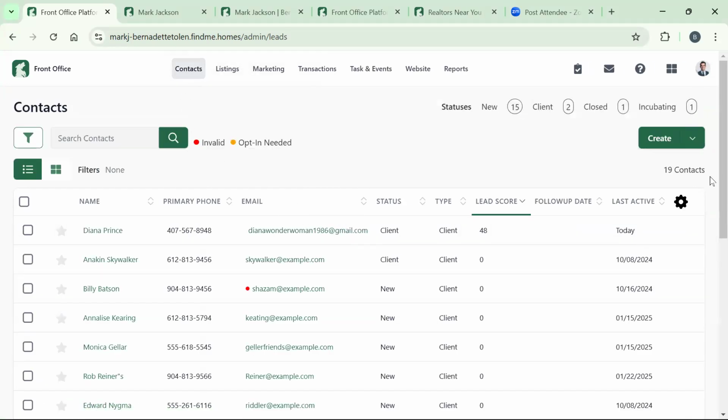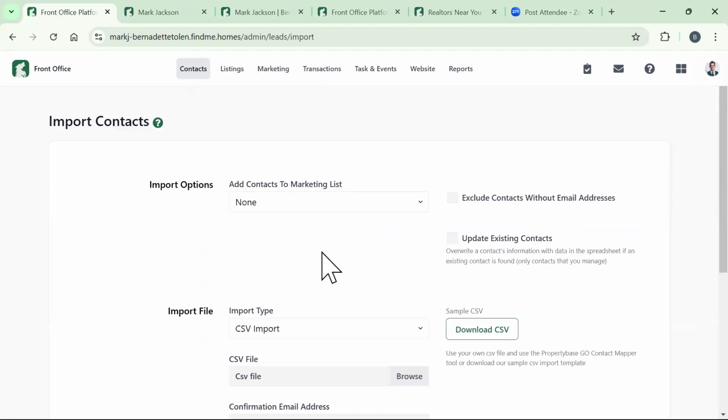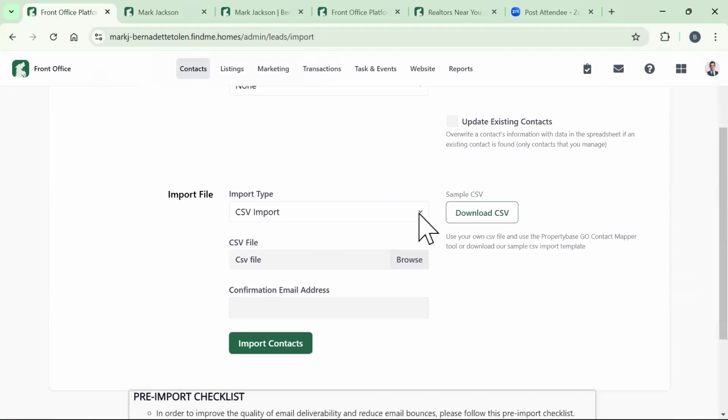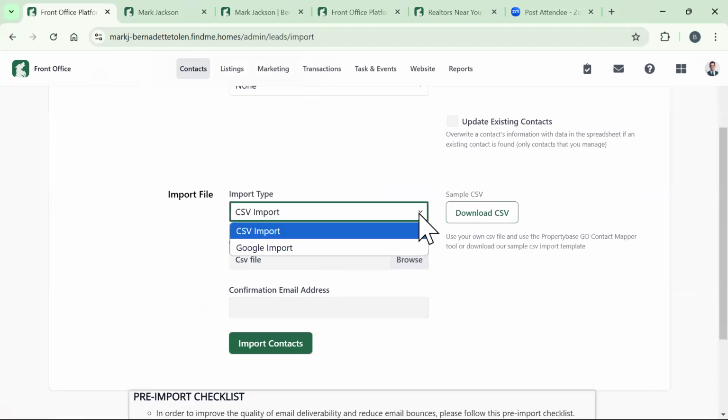Now, going back over to my contacts, the other thing that you can do is, you can do it one at a time, of course, but you can do a bulk import. So right here, click on the drop down, click on bulk import, and then you can import a CSV file or you can do a Google import, right? Of course, if you import, that's the quickest way to get your contacts into the system.